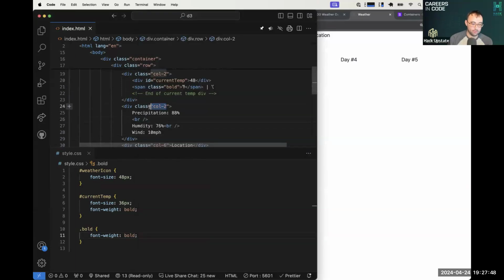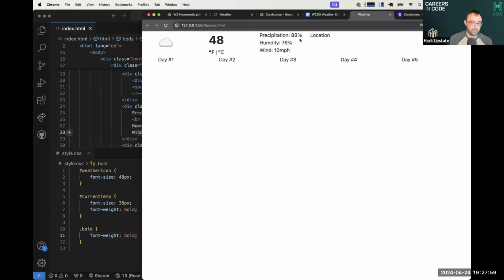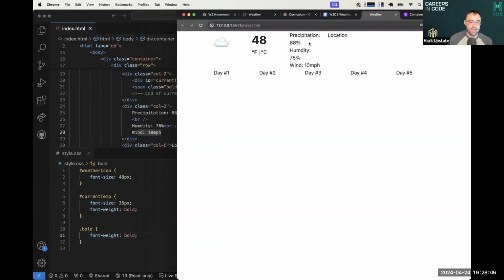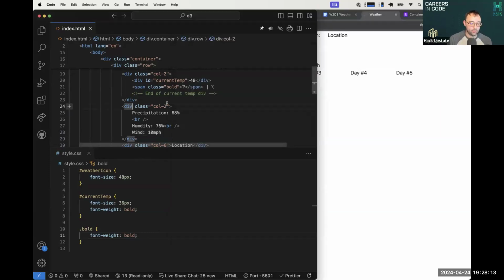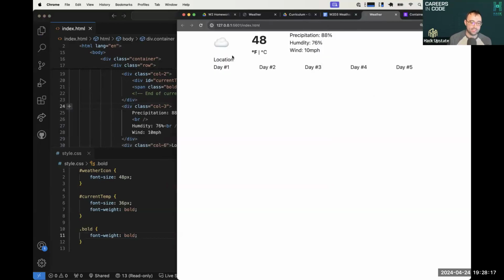So all in my col 2, precipitation, a line break, humidity, another line break, and then finally my wind speed. So I come over here and all 3 of them show up. Now, I also have a problem that if I shrink this down, everything gets crunched in together. And I'm like, okay, well, I don't love that. I could make this column a little bit wider, but if I make this a col 3, look at what happens to my location. It jumps down to the next line.